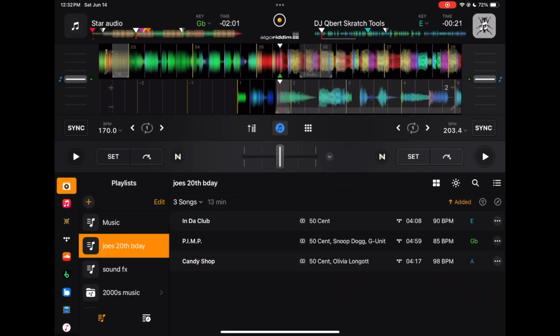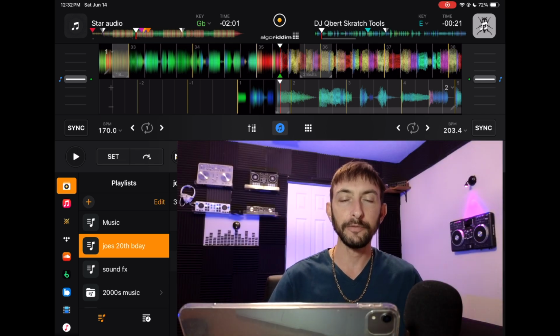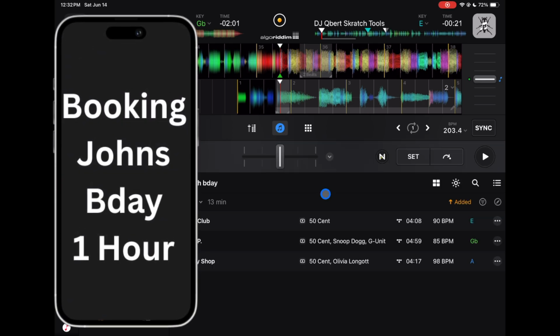So here we are in the Djay software. For this example, we're doing Joe's 20th birthday. And for this example, let's say we got booked for John's birthday a month from today at the Applebee's.